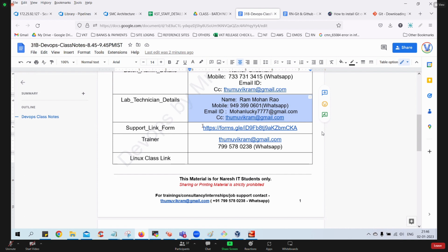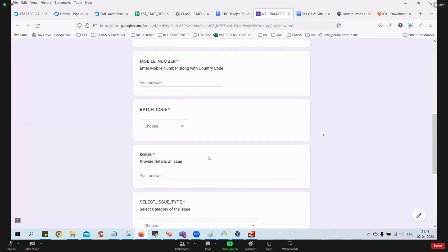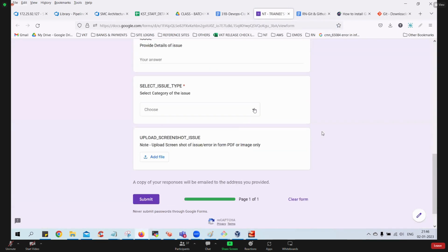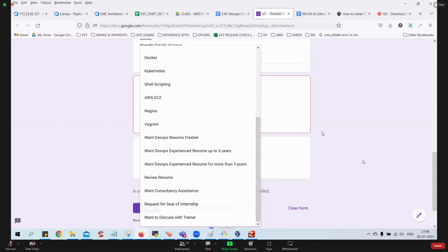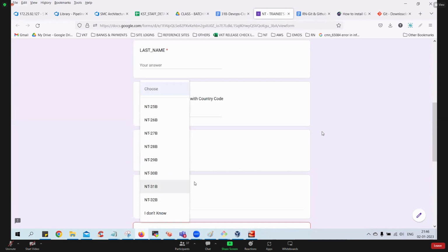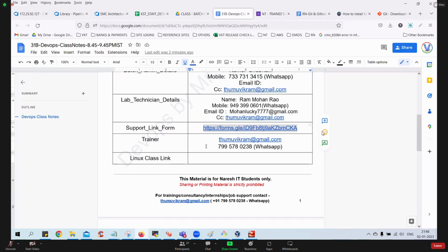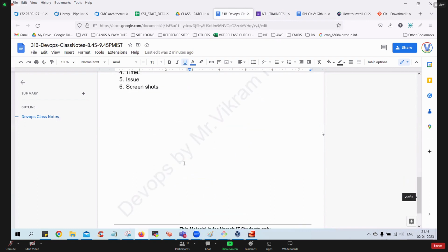And if I ask you guys to go ahead and raise a support form, please, this is the support form link. Click on this link and fill in your details. So one of my support engineers will approach you and help you with the concern, guys. Your batch code you need to put properly, 31 or 32, whatever it is. They'll help you. They will call you. Okay, that is what happens.